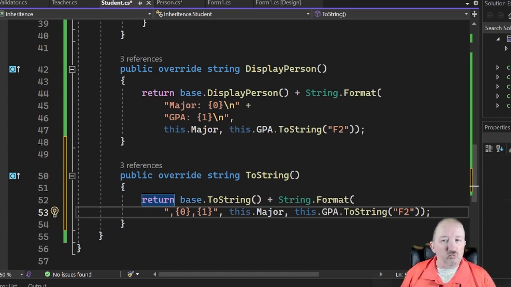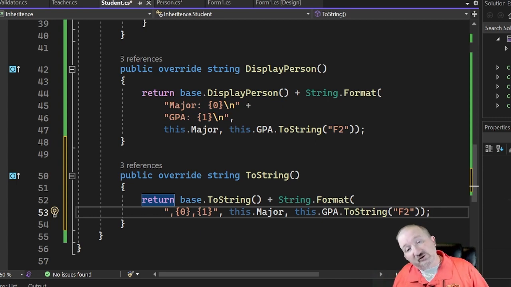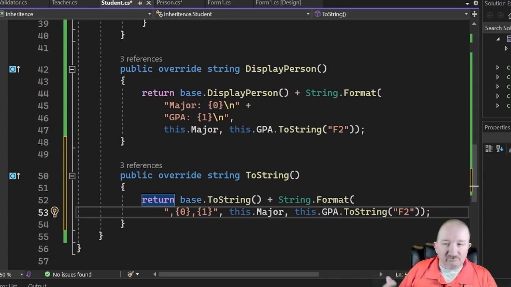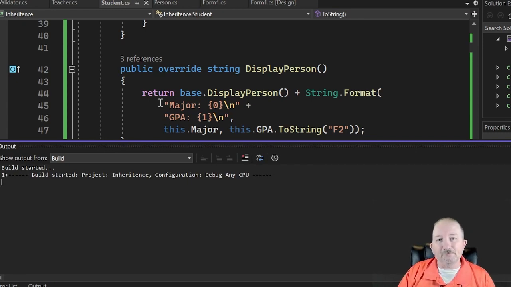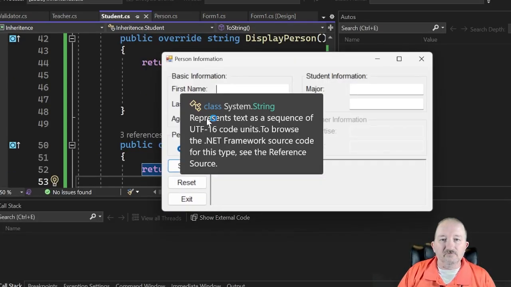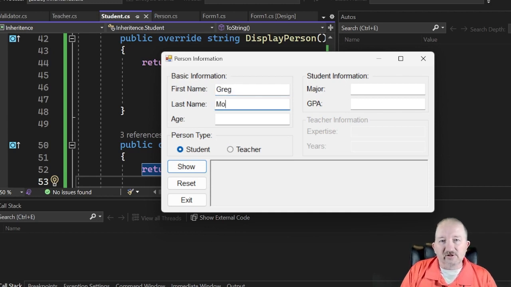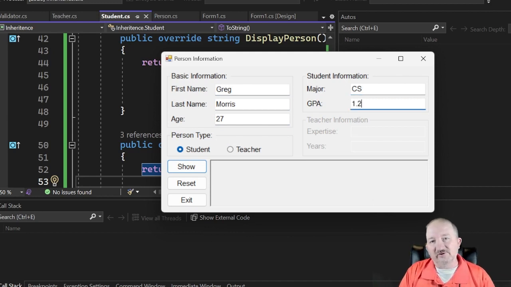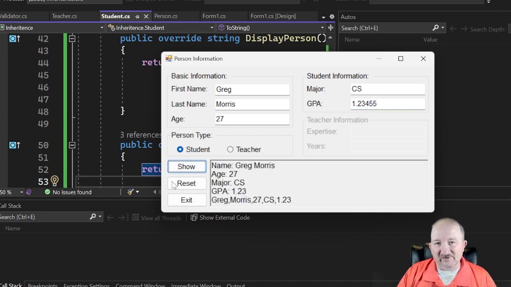So let me go ahead and run this one more time just to showcase what the toString method is doing, and that I am getting everything that I want from here. So we have Greg Morris, 27, major CS, GPA is 1.23455. Just to showcase that this is going to round to 2 decimal spots, my age is going to be there and everything like that. So there we go. I have name, Greg Morris, age 27, major CS, GPA is 1.23, and then I have the CSV version of that, which is Greg, comma Morris, comma 27, comma CS, comma 1.23.